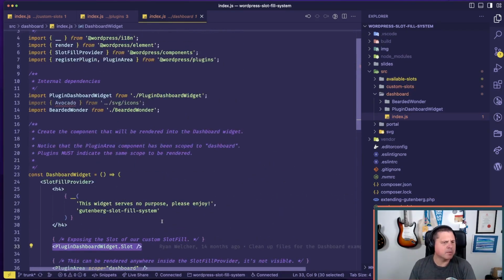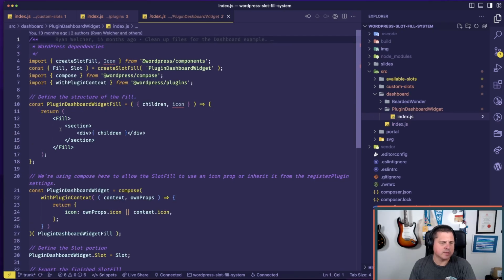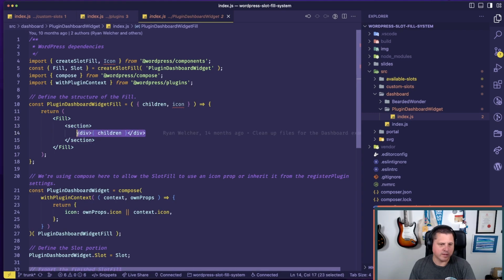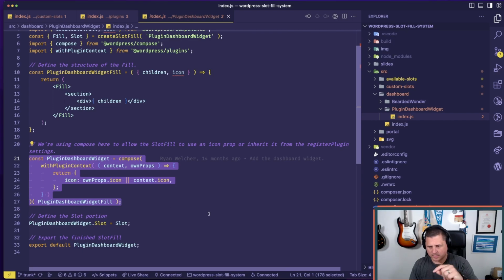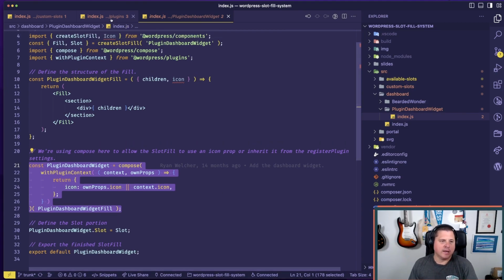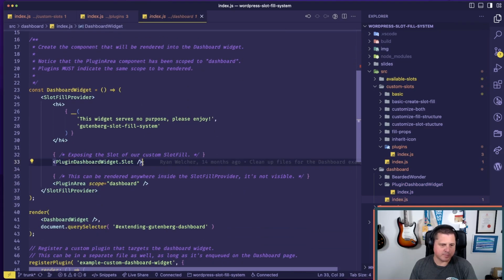I don't know where am I pulling that in from? Dashboard widget. Oh yeah, here. So we can look at this. So we're customizing our fill for a section, putting each thing in there in a div, and then we're using compose. This is how you can give it an icon or use the icon that's provided to it. And then where'd that go? Oh crap. And so that's been exposed.